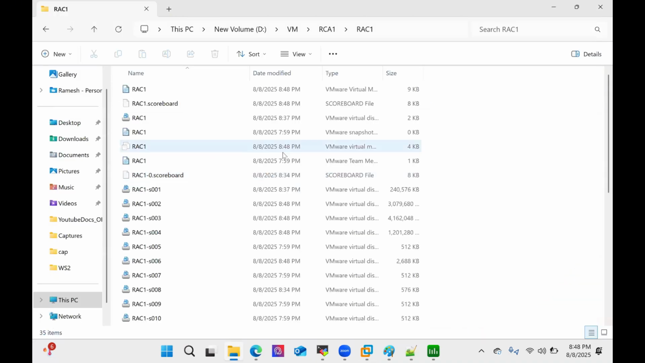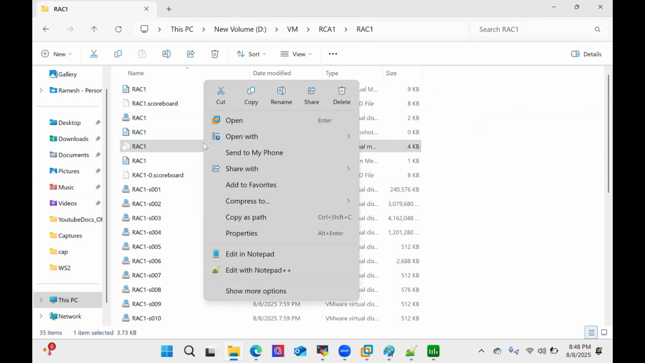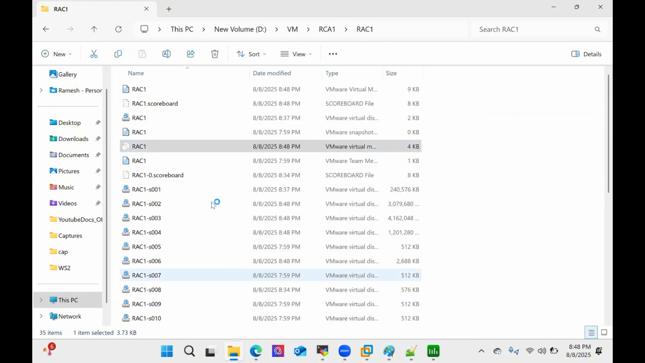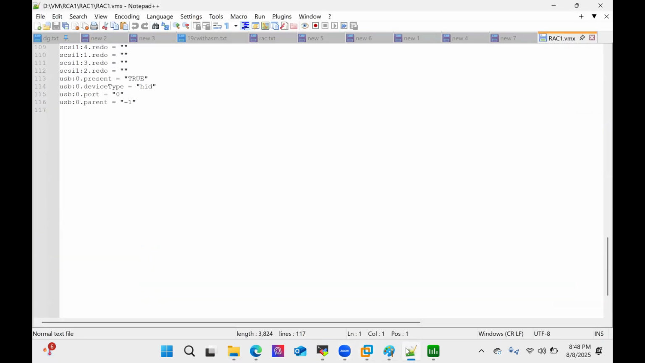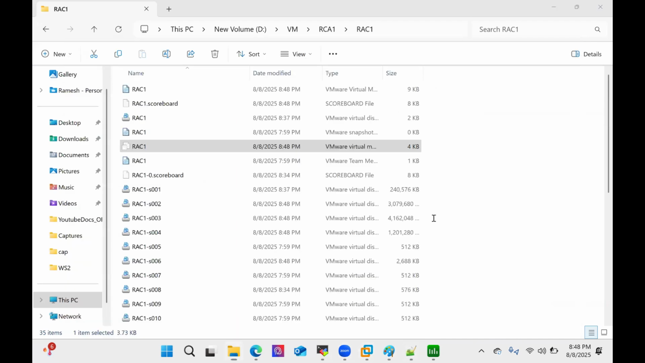So you can see here, guys, this is the 4 KB file for rack 1. Here, what you have to do is open it in Notepad++. At the end of that file, you just add this line. So where is the line?